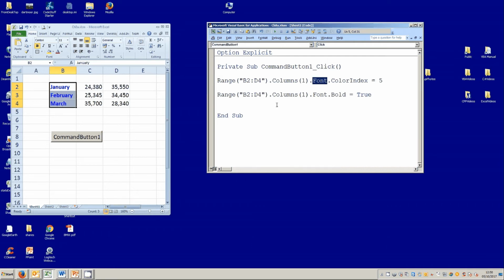But for the moment, just think of all those as objects, and we've got a hierarchy of objects. We could say that this is a range object here, and a font object, and so on. So it's a hierarchy ending off with the properties, and then you're giving them a value.